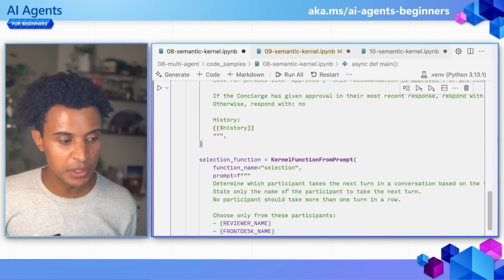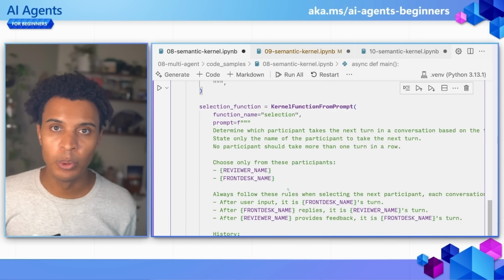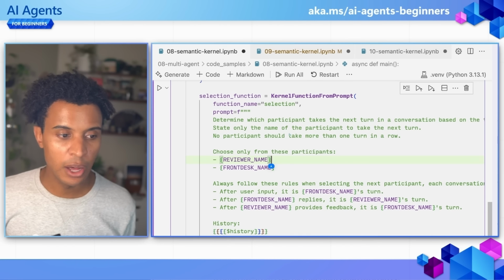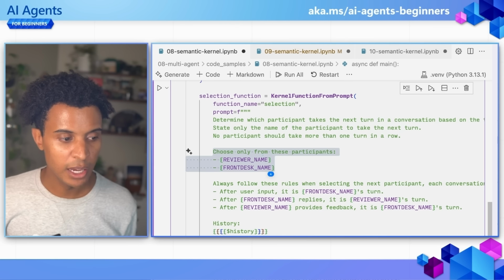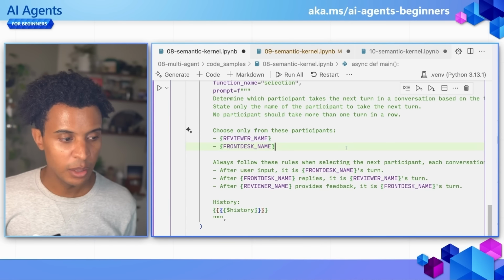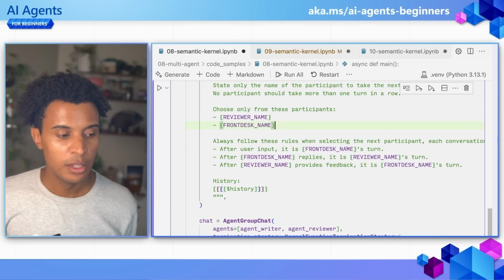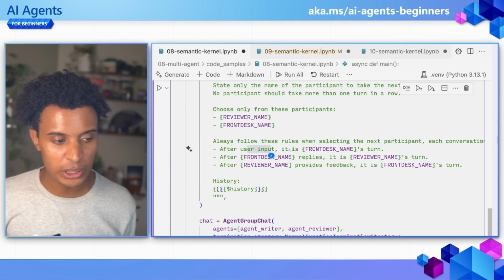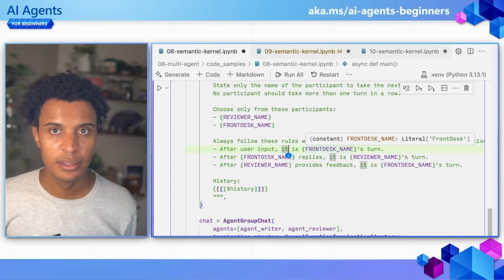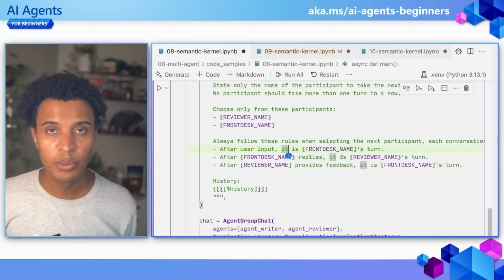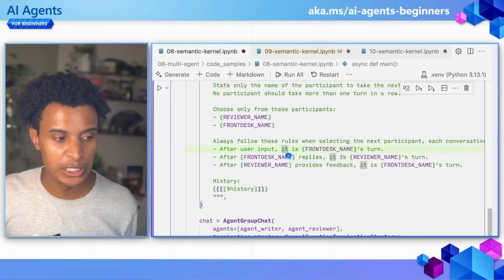Then we also have the selection process, which is where we're going to define basically how this conversation will take place. Each participant takes a turn in the conversation. We're going to choose from these participants, again, the reviewer, which is the concierge, and the front desk. And then we've also defined what's going to happen. The user is going to have an input or a question. It's going to go first to the front desk. Then the front desk is going to reply. Then it's the reviewer's turn to do their instructions, which is to review the front desk suggestions.